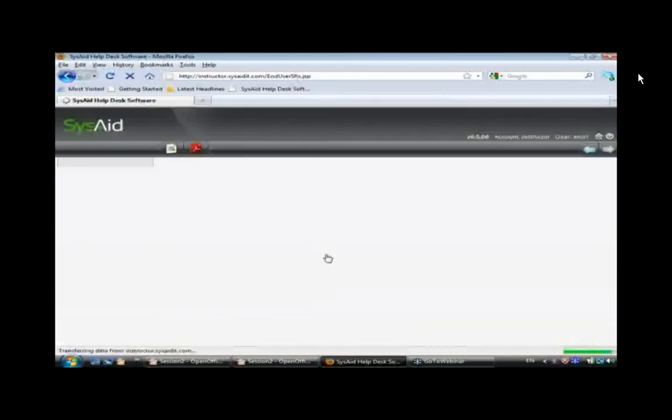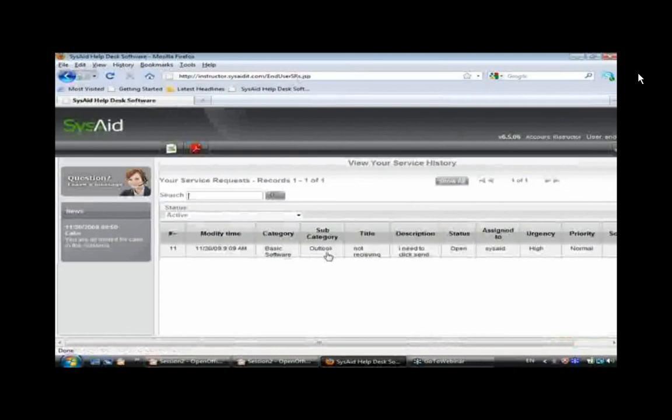We also provide him the ability to view his old service request. He already submitted a ticket here. It's been acknowledged by the administrator and is currently in status open. He will be able to see who the assigned administrator is.